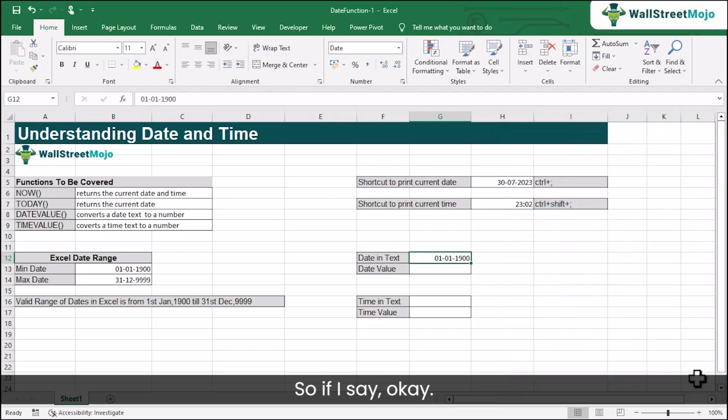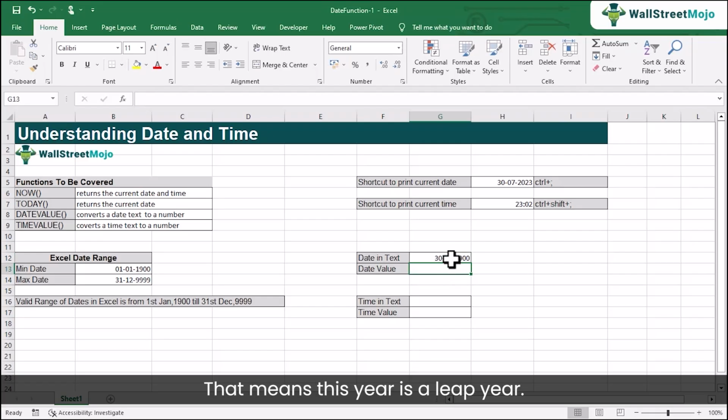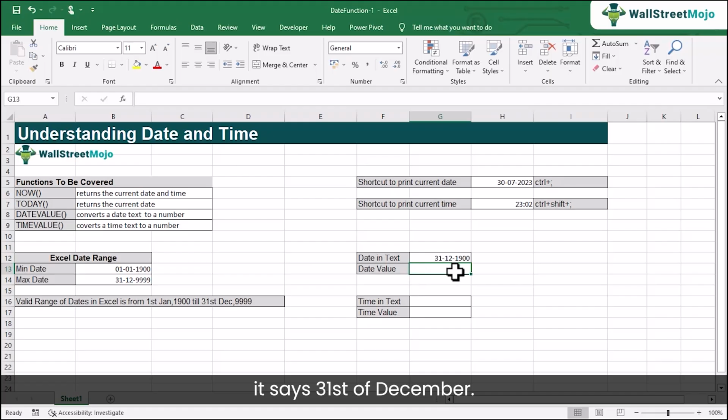Now if I ask what is the fifth day after the start, this is the fifth day: the 5th of Jan 1900. What is the 365th day since the 1st of Jan 1900? It's the 30th of December. That means this year is a leap year. So if I ask for the 366th day, it says 31st of December. Therefore, internally, a date is stored as a number.